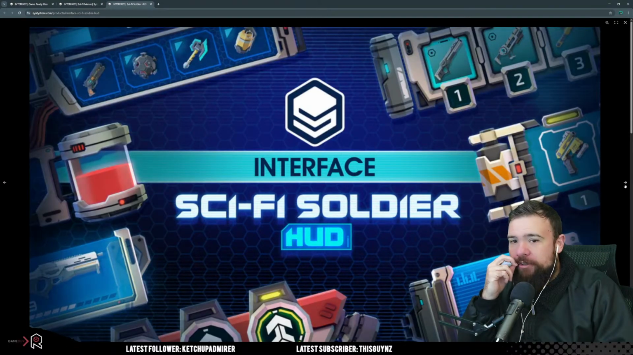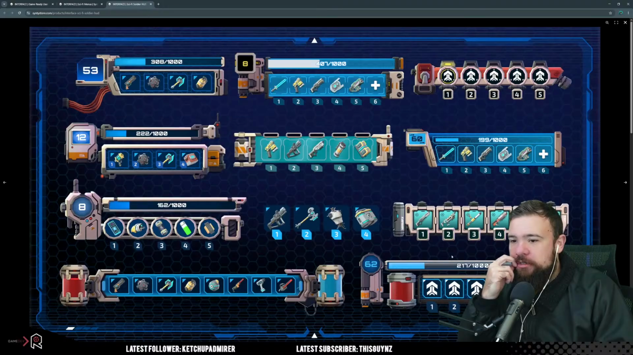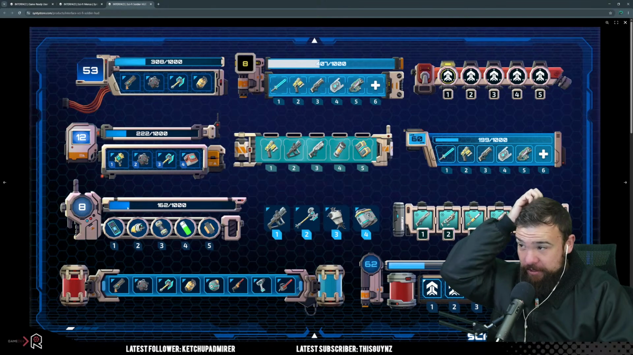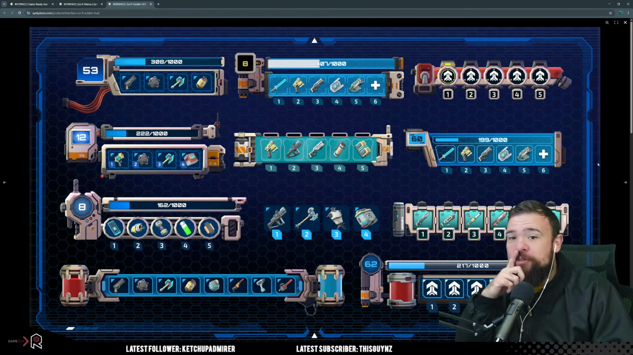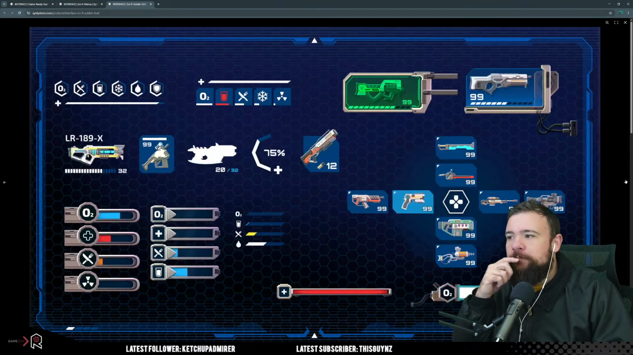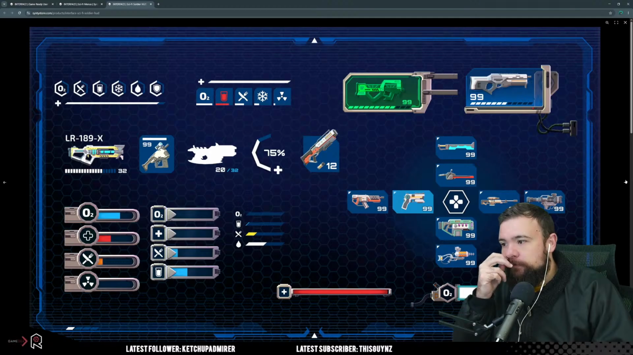Okay, what do we have here for the soldier UI? Yeah, okay, so we also have nice bars for things like health and ammo and stuff like that, which I guess we can repurpose, right? Yeah. Status, oxygen, health.